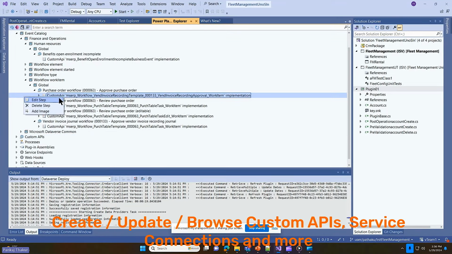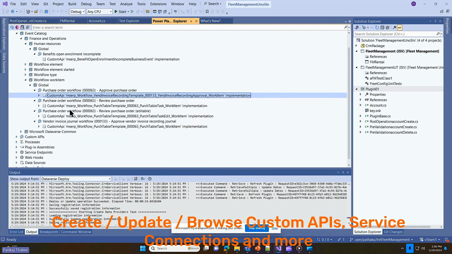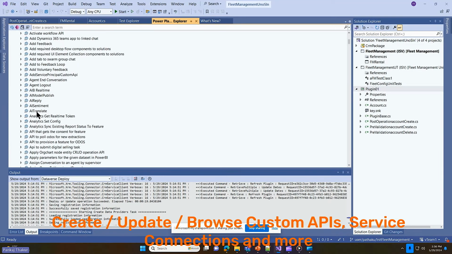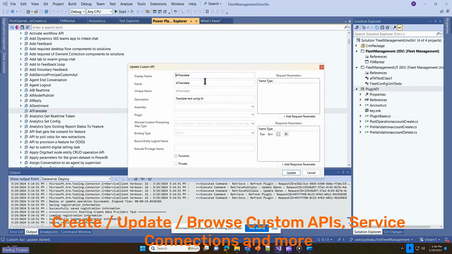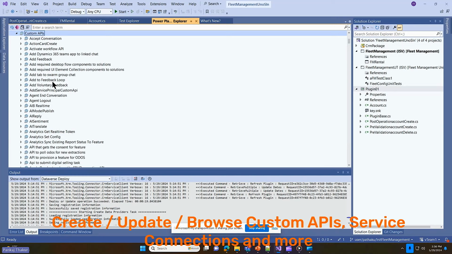So we have this concept of catalogs. You see the event catalog for finance and operations, human resources. There are so many others, and depending on your environment, you may have a lot of these out of box. You can update what you have access to, what you own. Custom APIs, you can even create a new one.